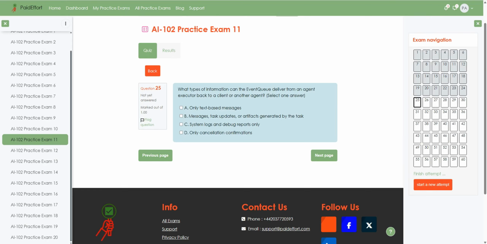Question 25. What types of information can the event queue deliver from an agent executor back to a client or another agent? Select one answer. A. Only text-based messages. B. Messages, task updates, or artifacts generated by the task. C. System logs and debug reports only. D. Only cancellation confirmations. The correct answer is B. Messages, task updates, or artifacts generated by the task. Now, let us understand why this is correct.